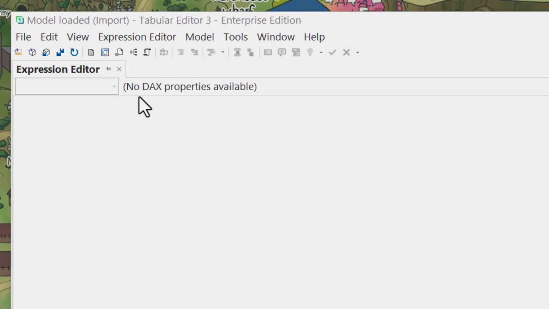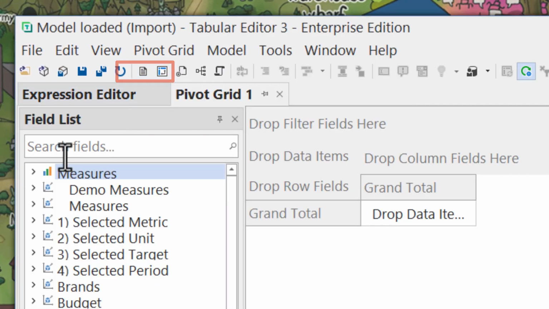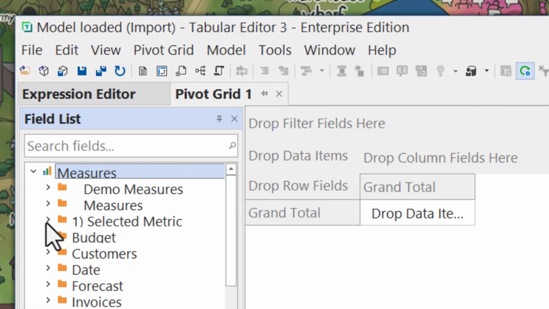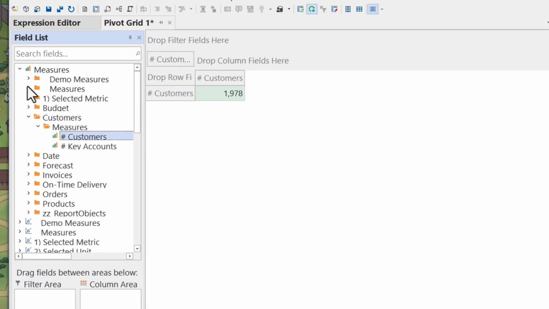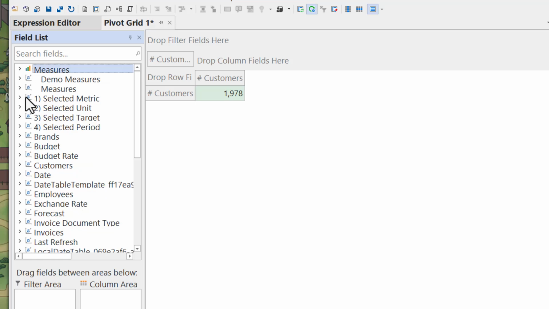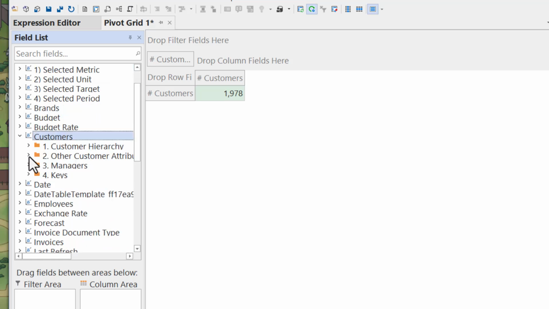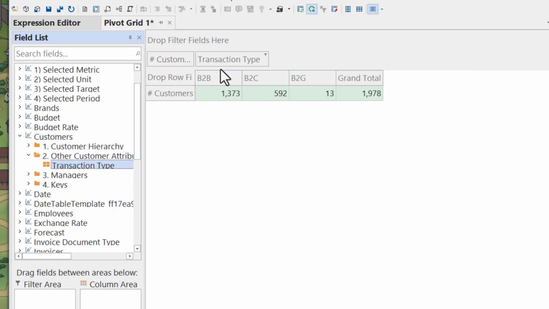Finally, we've made some improvements to the pivot grid. Here's how you create a pivot grid and what those improvements are. At the top of the screen, you can create a new pivot grid, and here you can add measures and columns to be able to query them as you build your model. We'll add the measure, number of customers, and then from the customers table, add the column transaction type.